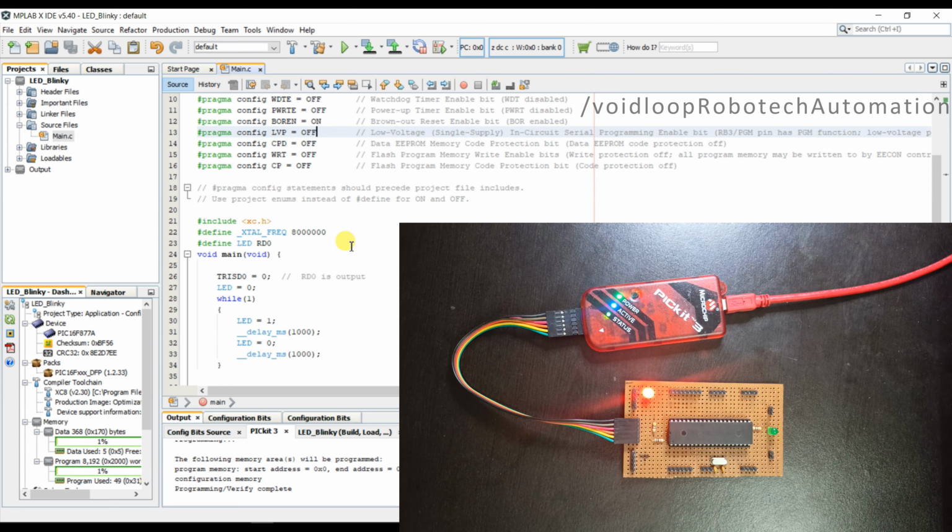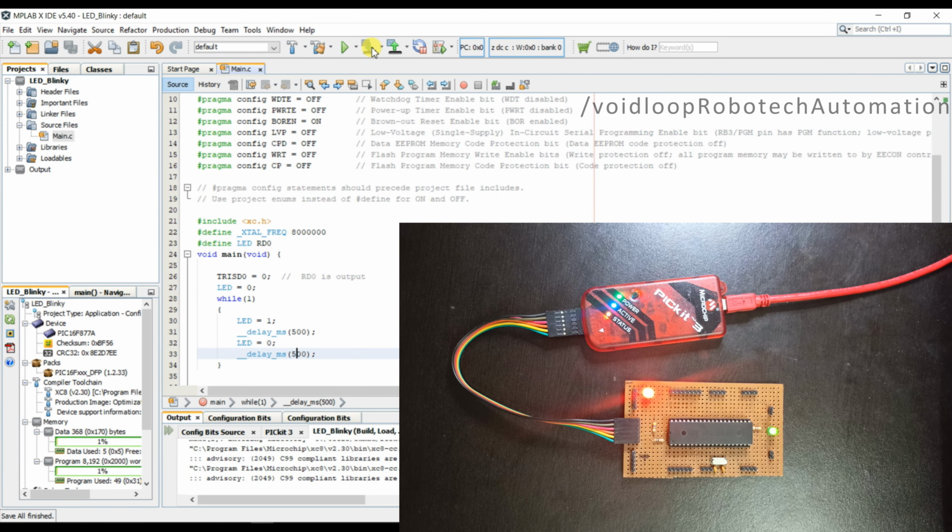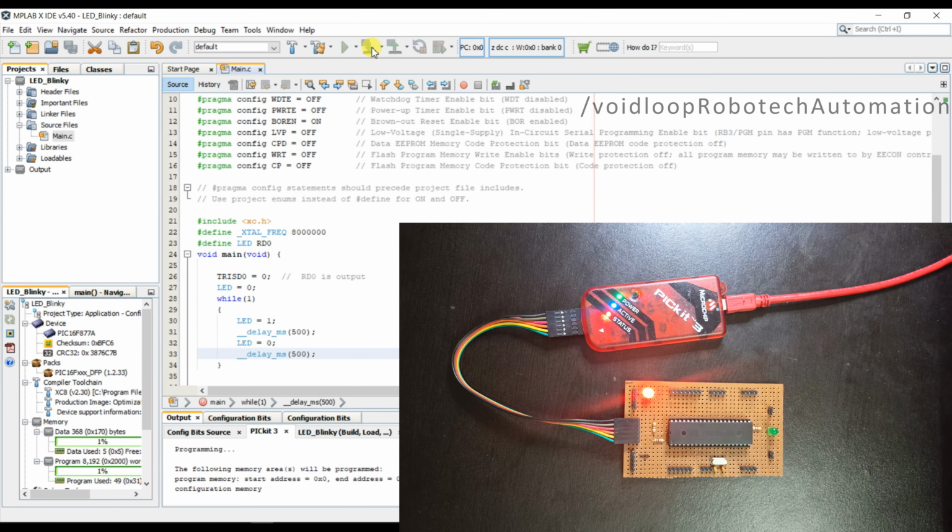If I want faster blinking, so I will type here 500 millisecond delay and again upload. Wow, you can see LED is blinking fast.